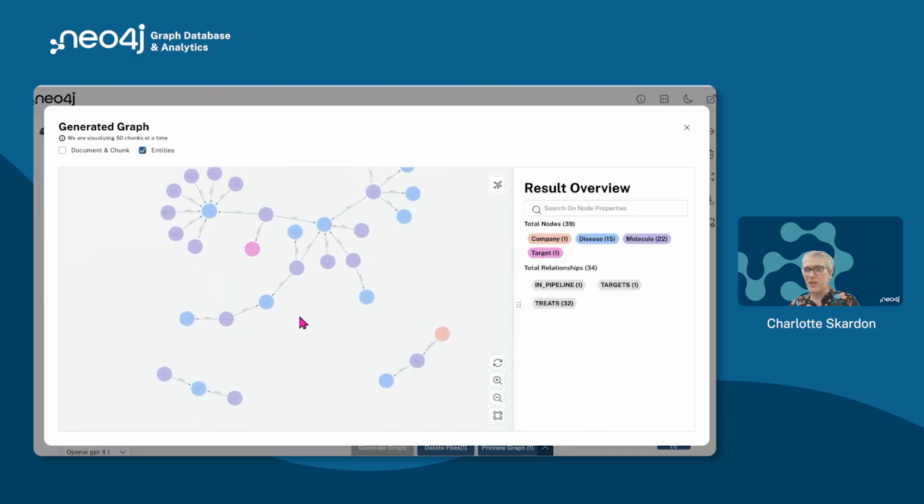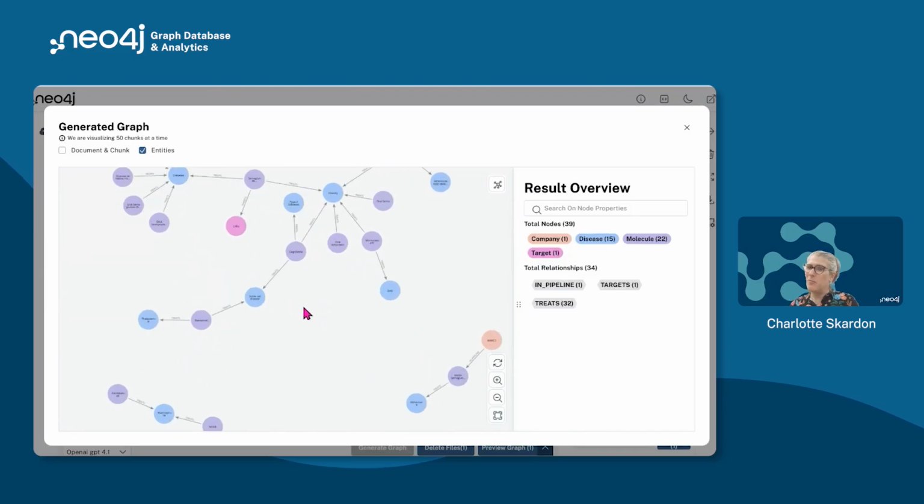This isn't showing everything that's in there, but my model is now much easier. It's much clearer. I have in pipeline, I have targets, and I have treats. So I don't have all of that extra gubbins of the 106 different types of labels. I've just got the 4 I wanted. 5 I probably won't. Which means my queries can be more accurate.